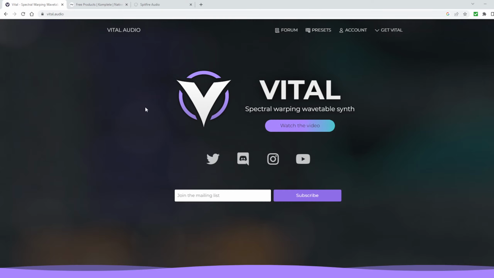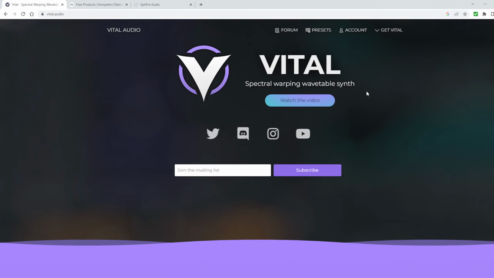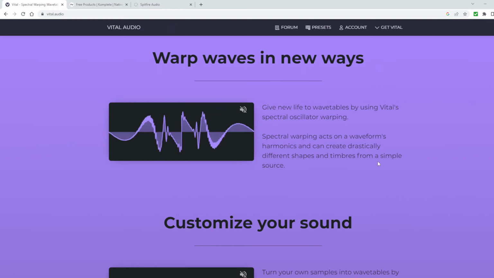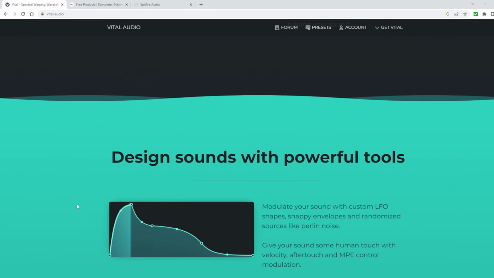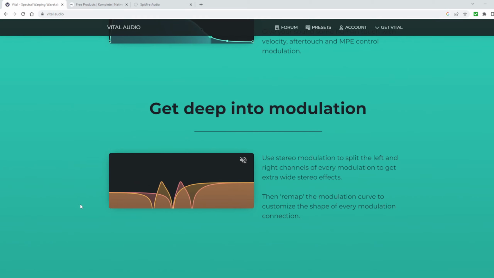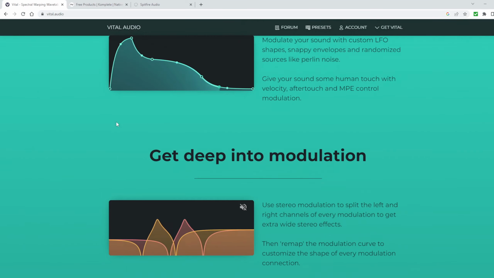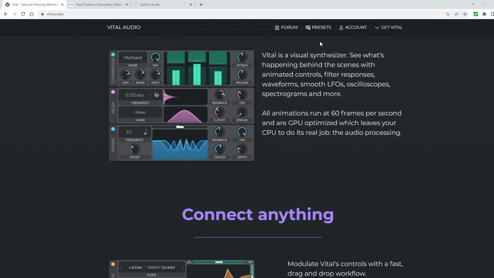And then the other choice is Vital, which is a wavetable synth. And basically with this, you're kind of making sounds from scratch on your own. I'm going to be doing some videos on Vital. It's really cool. You can make, you know, pretty much any sound using this program. And I have a lot of fun with it. So look for that video as well.